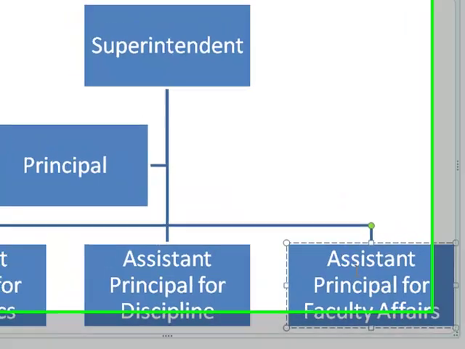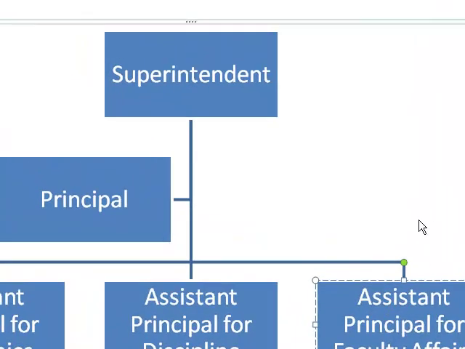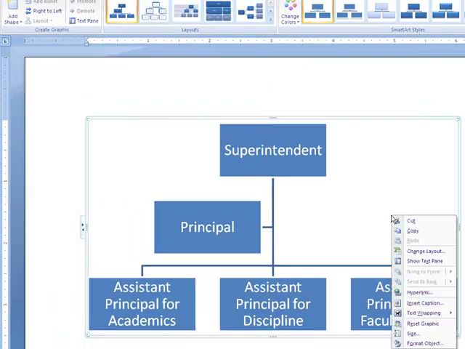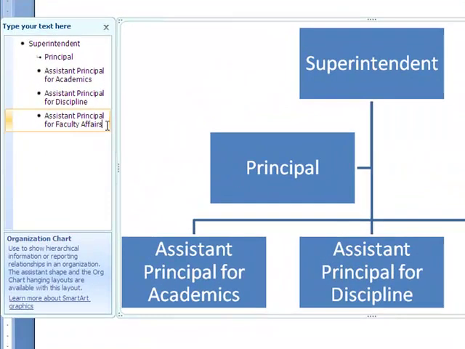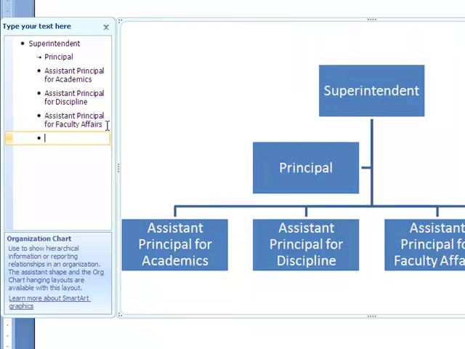We can add boxes by first clicking in the SmartArt box and then right-clicking and Show Text pane. After the final bullet point, we should press Enter for a new box to appear, and we can add the text that's relevant. In this case, Assistant Principal for alumni and fundraising.